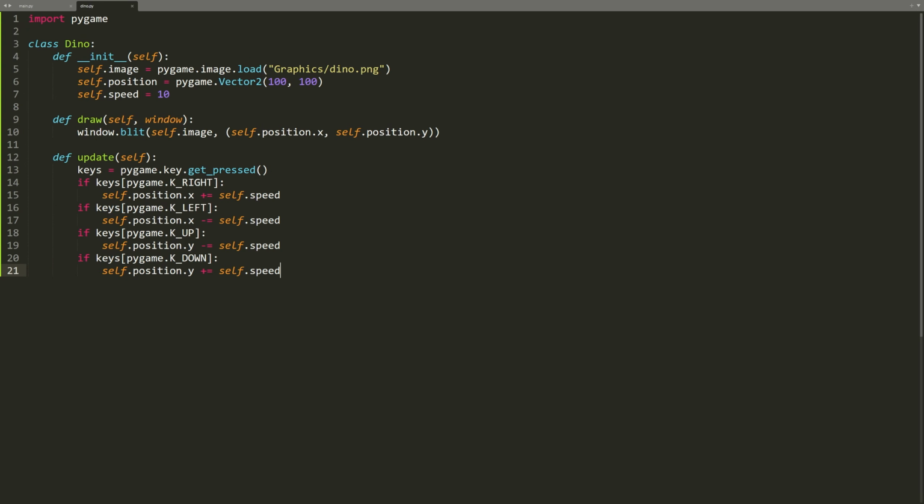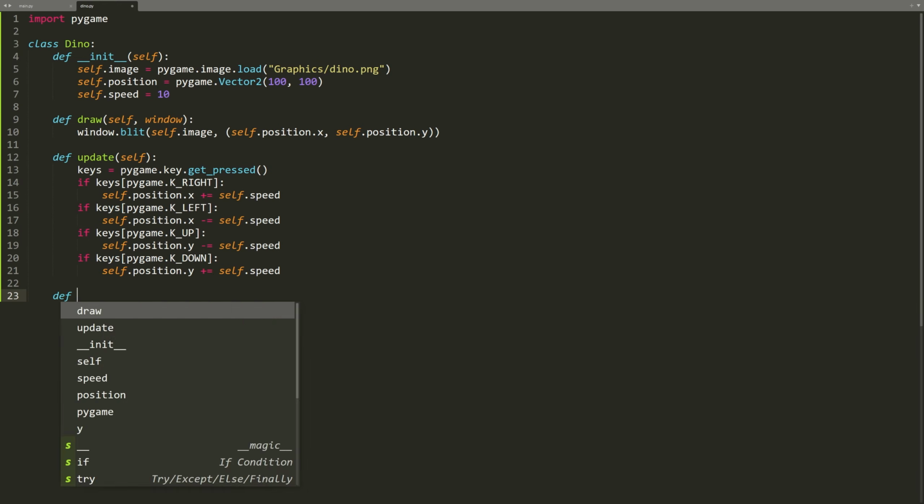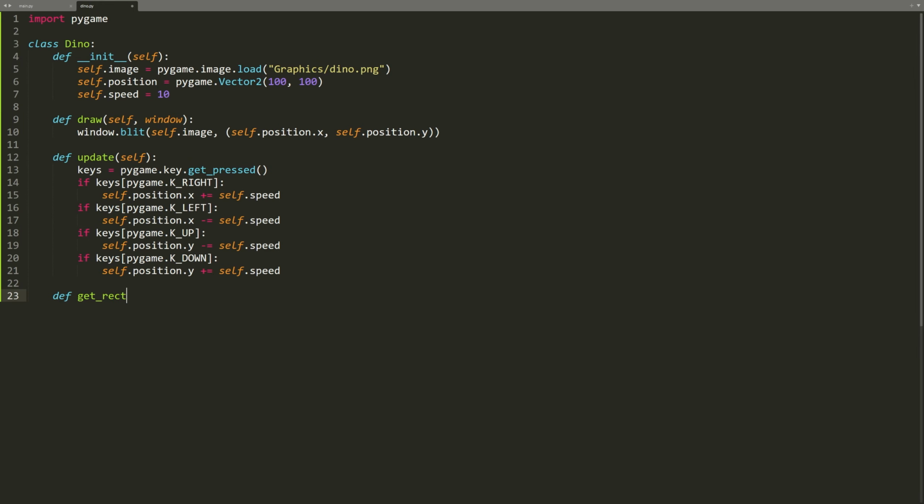Let's open the dino.py file and add another method to our class that will return the rectangle of our object. def get_rect(self): We need to return a pygame.Rect object.